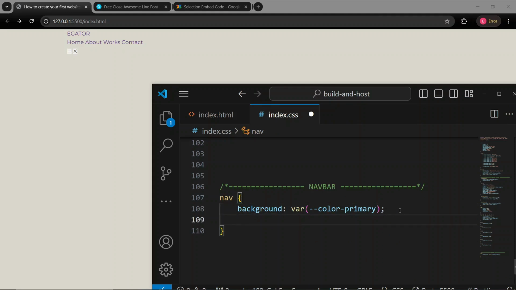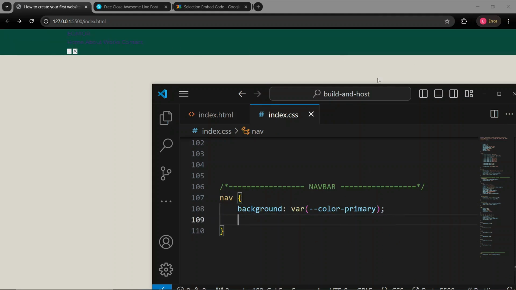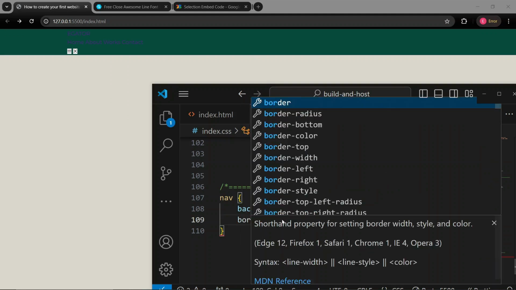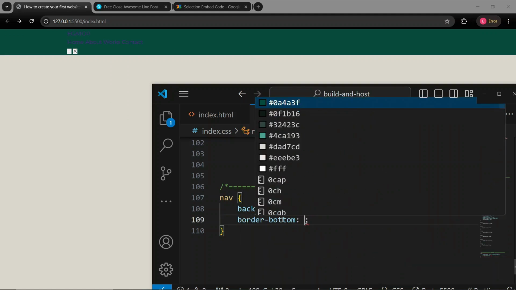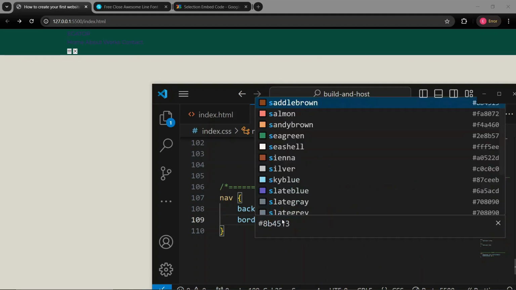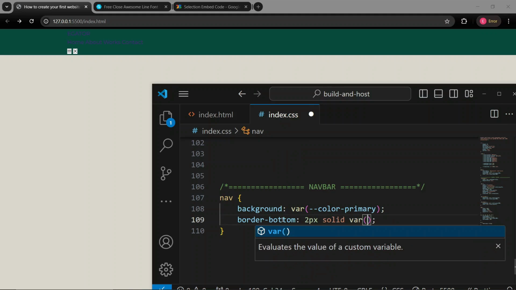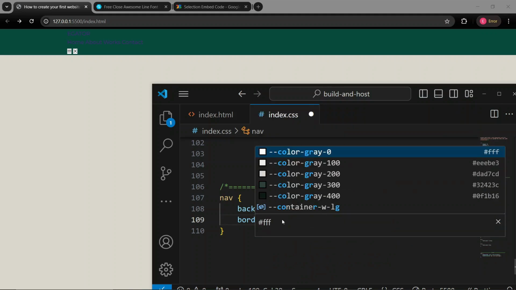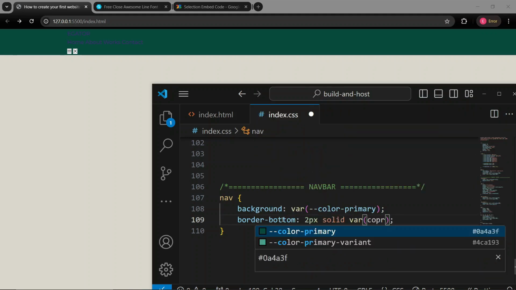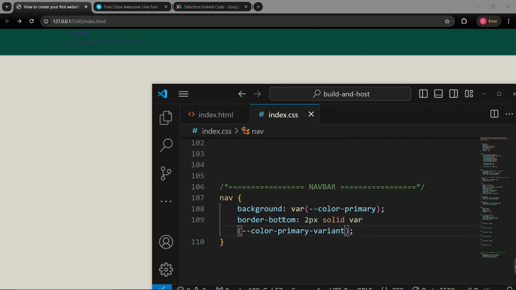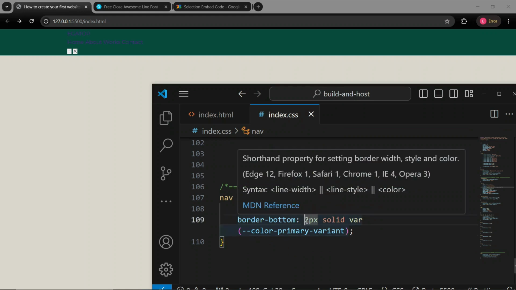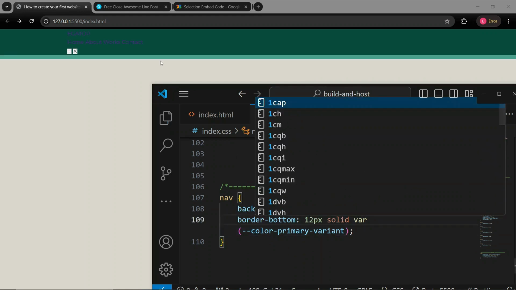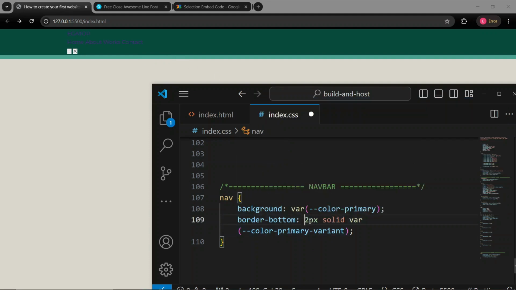Let's give it a border. Let me actually save this. So this is what we have. Perfect. Let's give it a border bottom. So a border on the bottom. It's going to be 2 pixels solid, and let's do color primary variant. Okay, so the variant color, and if you can see, let me increase this a little bit just so you can see. If I make this 12, you can see we have a border bottom, okay, for our nav.